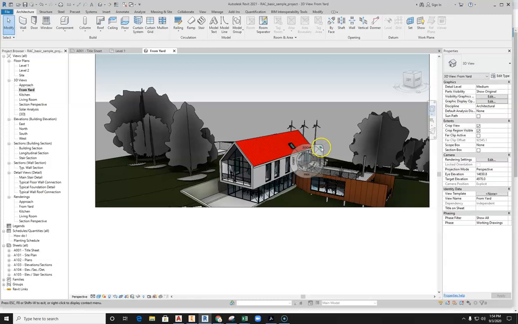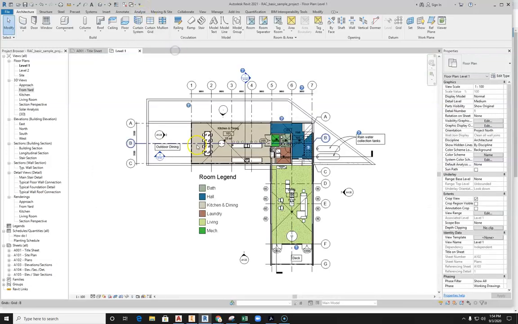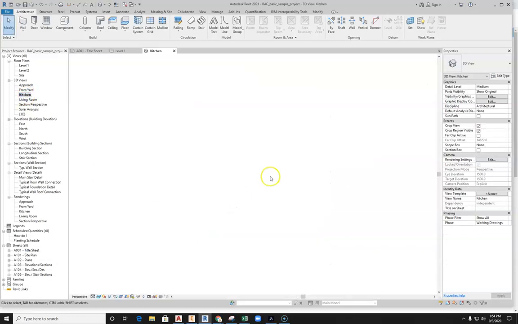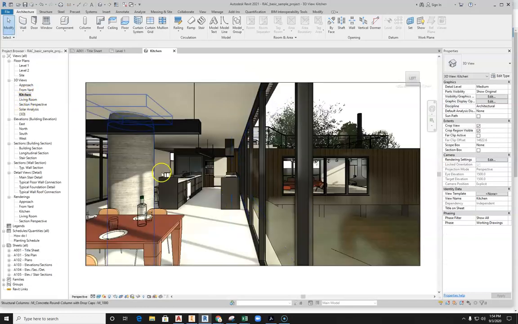But for now, I'm going to hit the little X on the right corner of the navigation wheel, and let's go ahead and close yard. We'll go ahead now and let's jump into the kitchen. So we open up the kitchen and let's take a look to see what's going on here in the kitchen. I will grab that navigation wheel again.